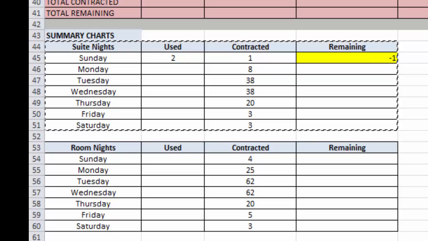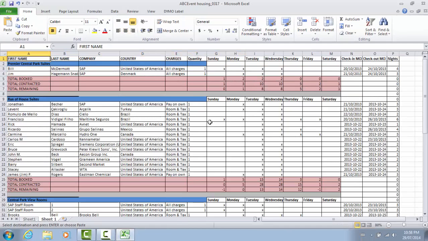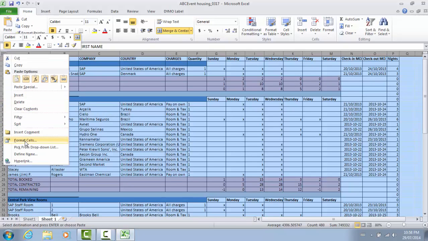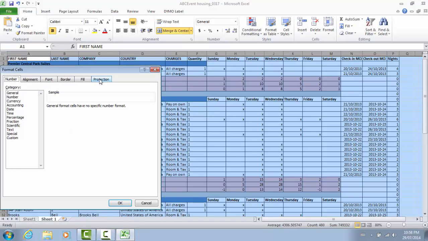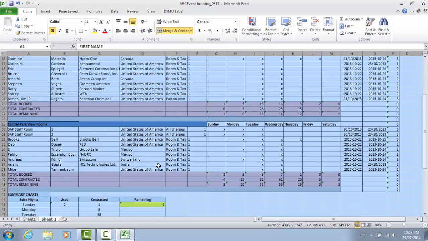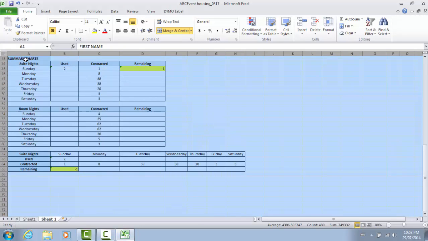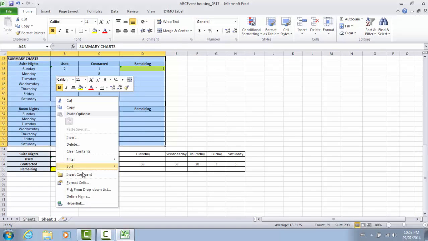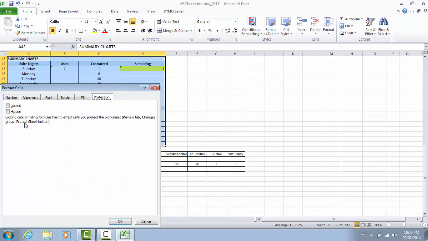We'll start by unlocking everything else in our sheet. Select the entire sheet by clicking on the upper left corner of the row and column intersection. Once the entire sheet is highlighted, we'll right-click, select Format Cells, and select the Protection tab and uncheck the Locked option. Click OK. Now we're going to just highlight our summary charts. Same thing, right-click, Format Cells, and check Locked.